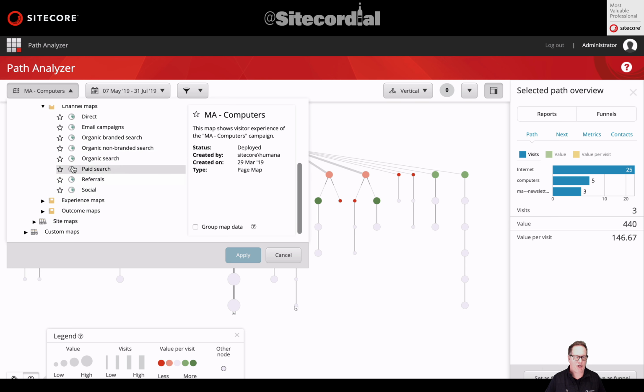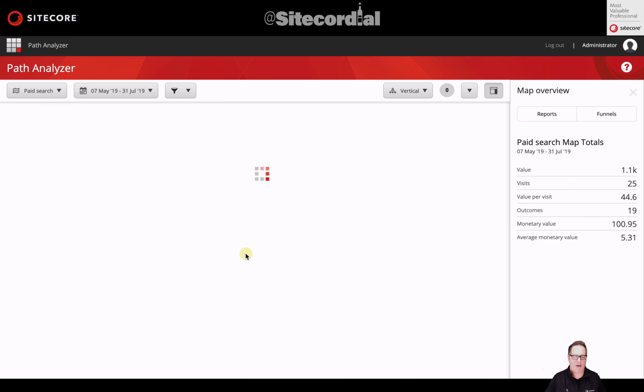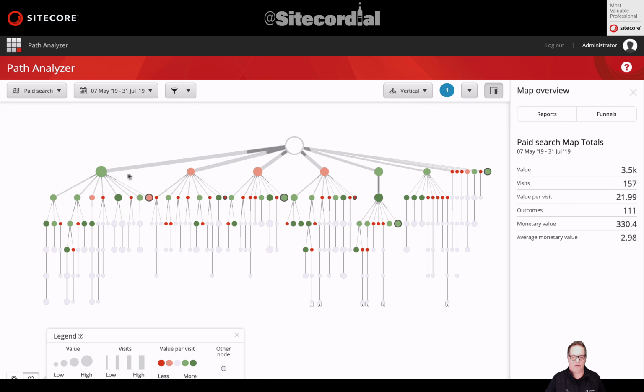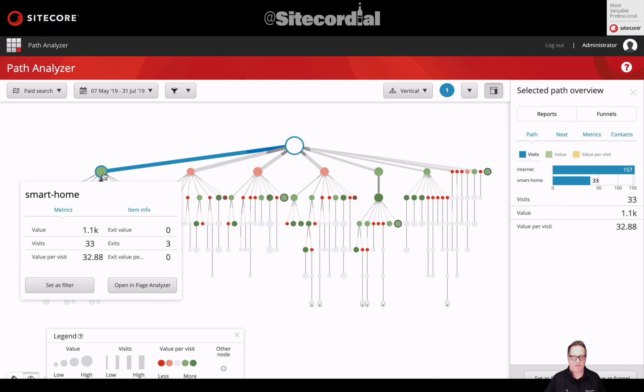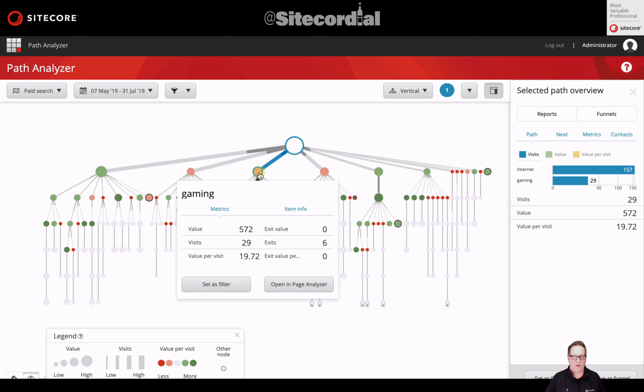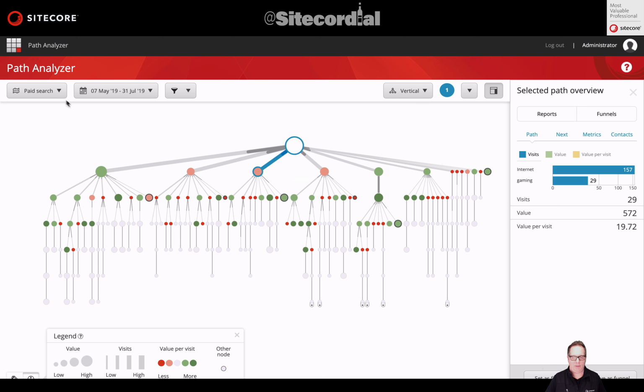I can look by channel. This is great. Imagine being able to say, let's look at all my paid search traffic. Very good way to start to see this. And if I start clicking on these, I'll see my different pages that people are coming through from different channels. Actually, in this case, it's the paid search channel.